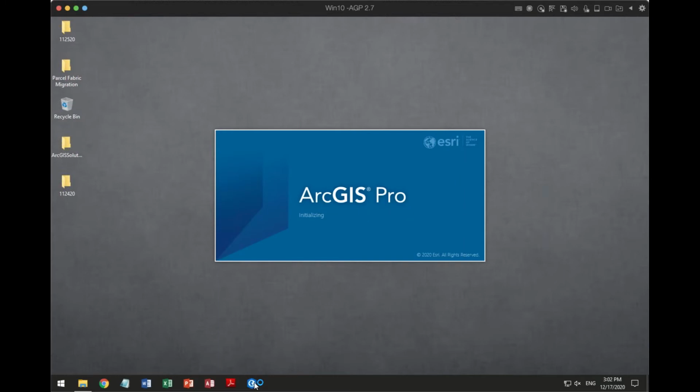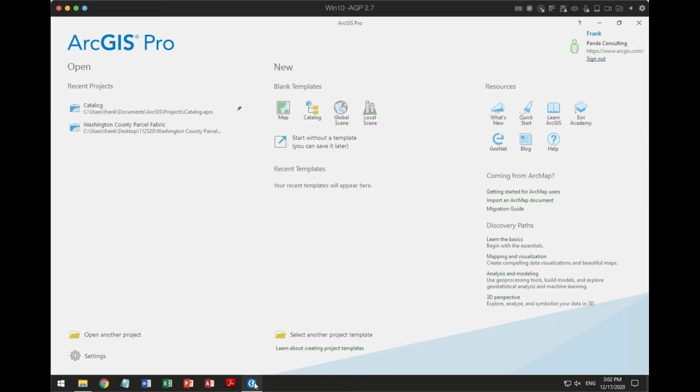All right. So to start, when we start 2.7, there is a new interface to start, and I like where they're going with this. They still have the recent projects. I still kind of wish that there was a way to control how many things will pop up here. If you only work with a couple projects, that seems fine. But some of us work with dozens of projects, different clients and such all the time, and we find that that list just becomes cumbersome.